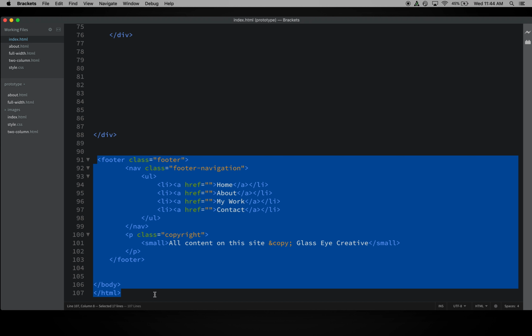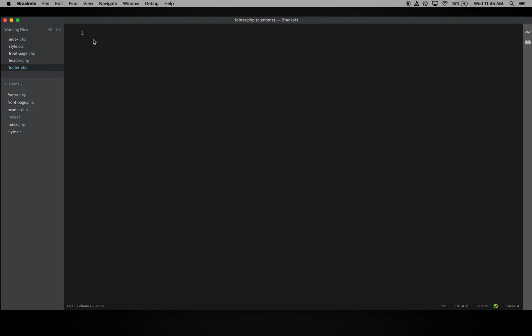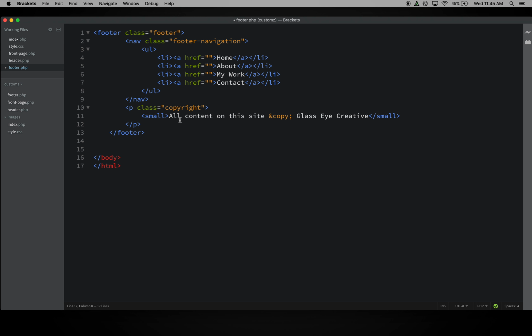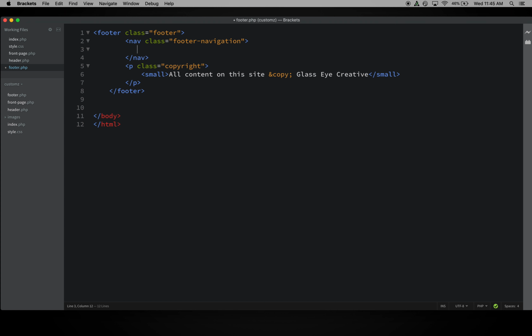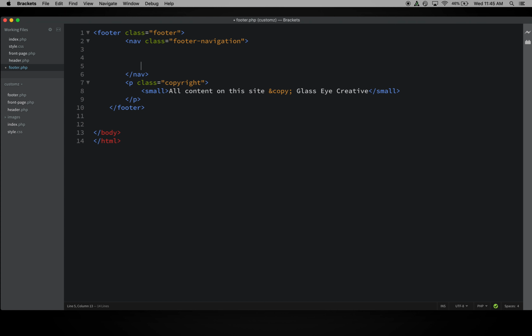Now you will have a little bit of red for those, but that's fine. WordPress will connect it all. And let's jump back to our custom theme and paste this in. Like I said, you got a little bit of red, that's fine. Okay, so remember, let's just delete our unordered list, so that way we have this actually set up.